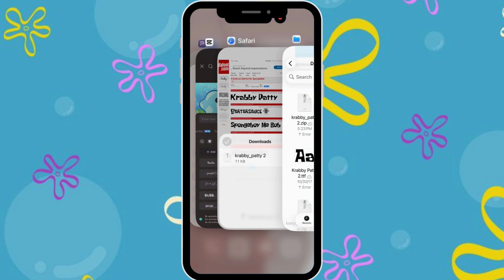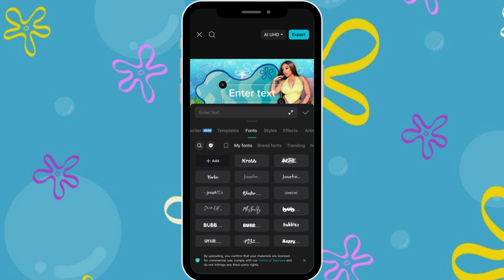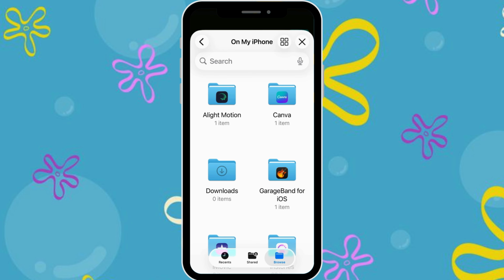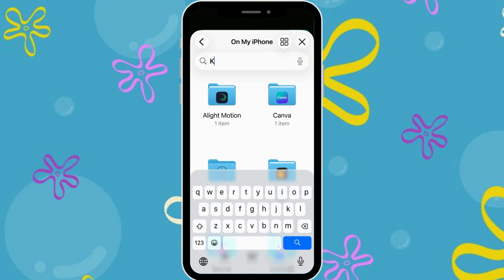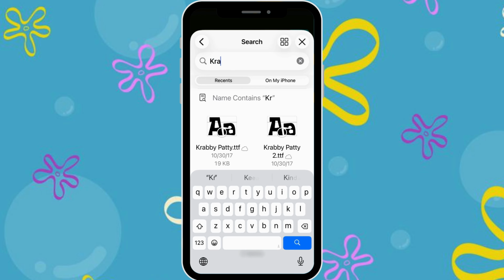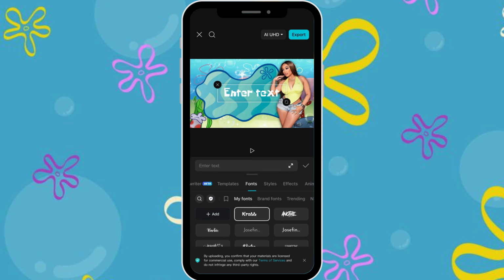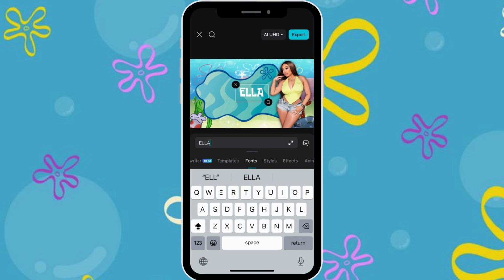You're going to click on where it says My Fonts. You're going to click My Fonts again, and in the search bar, you're going to search Krabby Patty or whichever font you decided to use. Then you're going to click on it, and you're going to click open, and it's going to pop up and use that font. Mine already exists, so that's why it's saying that, but for yours, it'll add it right in there. Then from here, you're going to type in your channel name.